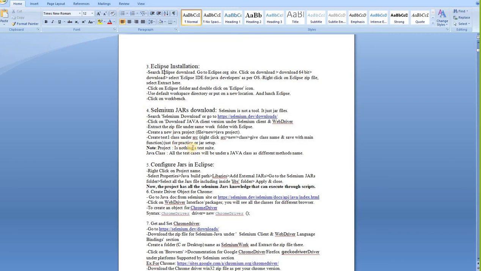Number 4, this is the one, Selenium jars download. Again, since I said Selenium is not a tool, it's an API. API is nothing, it's a jar. Remember in our Java class we talked about the jar files, right? A jar file is a special type of file where you have code. It's like a zip. Your code files are zipped so that you can easily download, transfer, move, and upload those files somewhere.